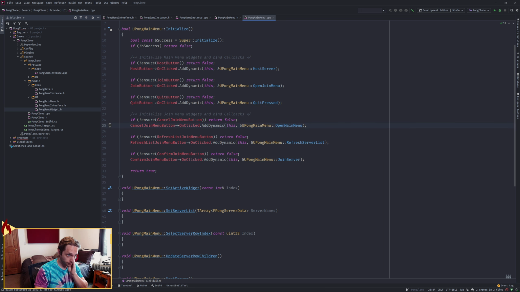And then once we've initialized the menu switcher, got something in my nose, allergies. We always want to make sure that we're on the main menu, not the join menu, every time that the main menu opens.